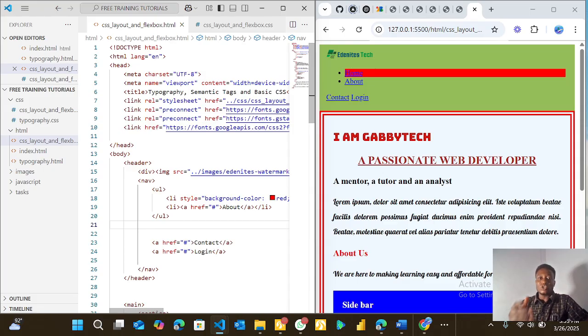So we are going to use it in this header part so you see how we can arrange the web page to be more responsive and user-friendly than it is now.